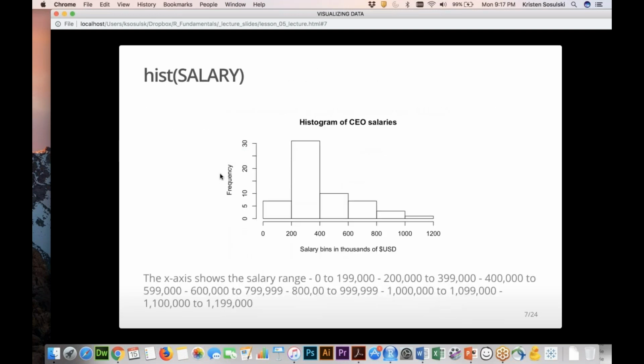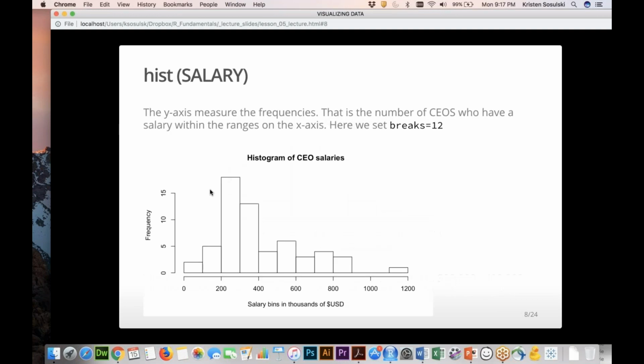Other things here we can look at, just explaining what these salary bins are. I did fix it here, right? Salary bins in thousands of USD and what the x-axis range shows, just so you know how to interpret this. And frequency is the default y-axis label. You can change that if you want, but it does represent what we're looking at: frequencies, the number of observations that fall within this particular bin, between 0 and 199, 200 to 399, 400 to 599, and so on. You can go ahead and put labels on top and other extra things.